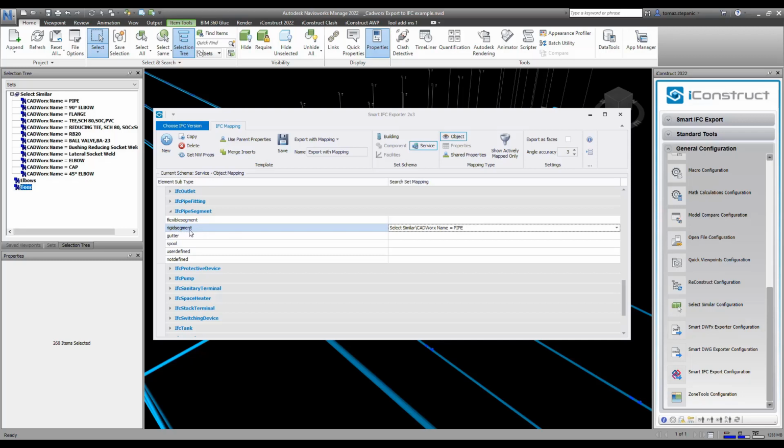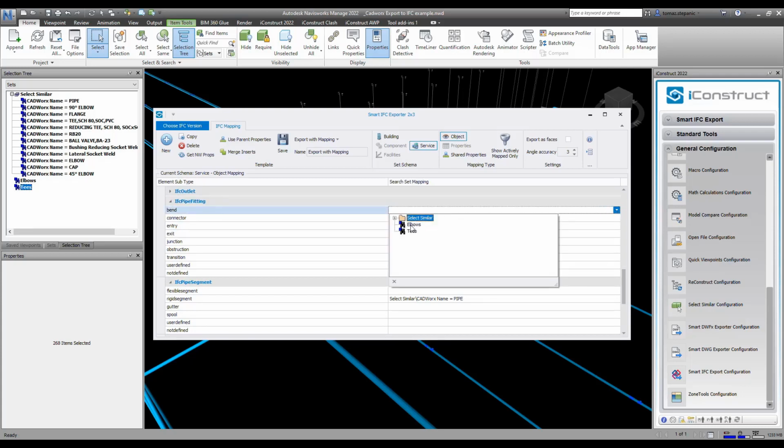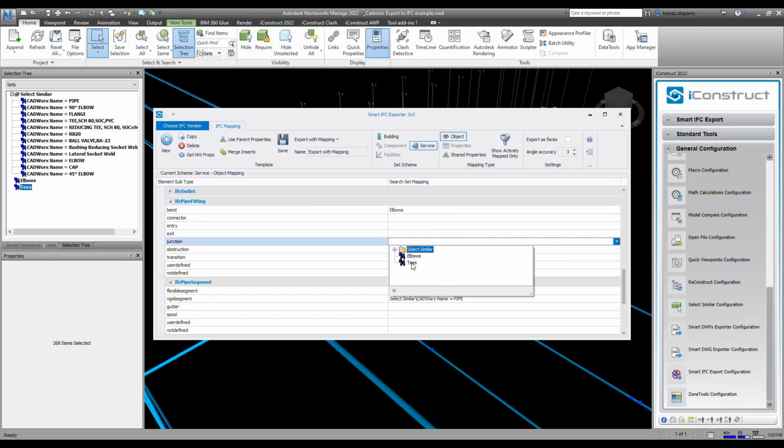I'm going to do a couple more here. I'm going to go to IFC fittings. I've got bends. I'm going to go over to the right hand side, click the drop down, and grab all my elbows. So take the elbow selection set or search set and map it as bends. And let's do some junctions. I'm going to go to the right hand side and grab T's. So all the T's now are going to be mapped out as junctions.